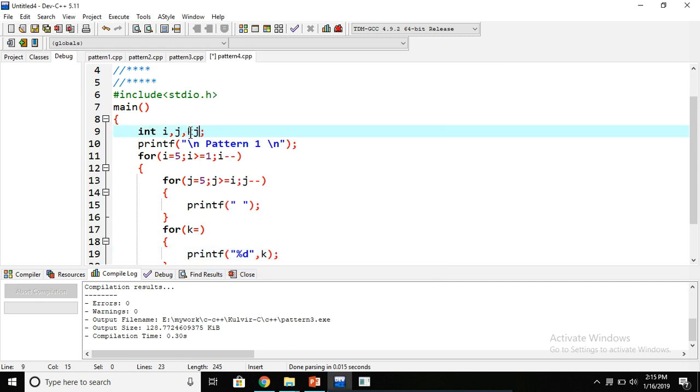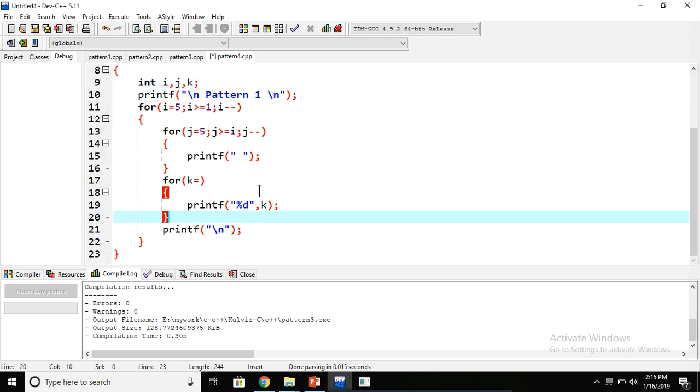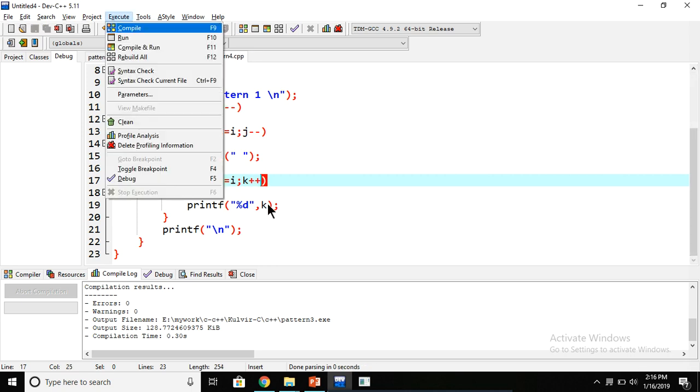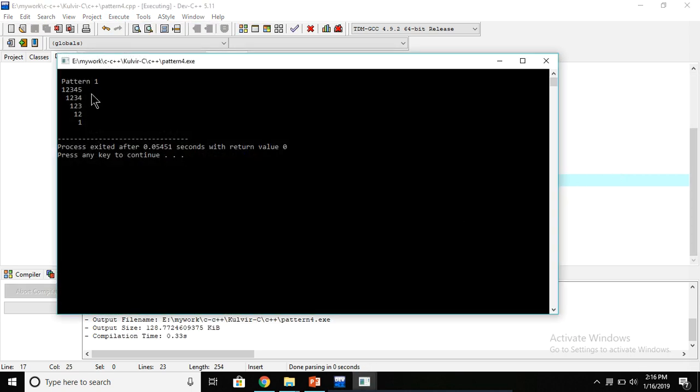Declare variable k, and I have to set the k value here. So I'll say k equals 1, k less than or equal to I, k plus plus. Let's see what happens now. Now this is a pattern for you guys where spaces are introduced first. So this space, then 2 spaces, then 3 spaces, then 4 spaces, then 5 spaces.